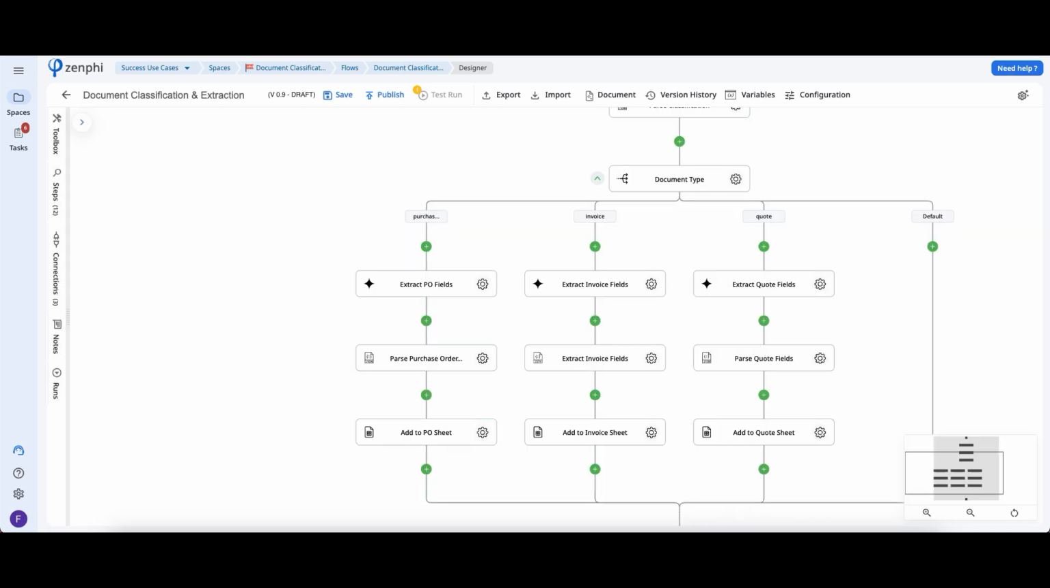Keep in mind with Zenphi, you can customize the process. So if after this, maybe you want to assign a task to someone, maybe notify them via Slack, send them a text message, or even send a message through Google Chat, you're able to do that because you're able to customize the process and involve humans at any point in the process to make sure that everything is correct.